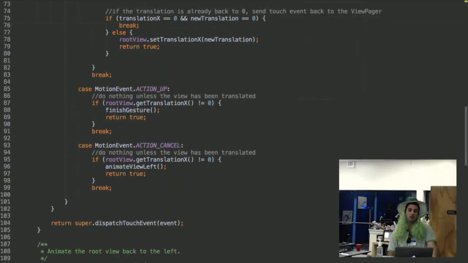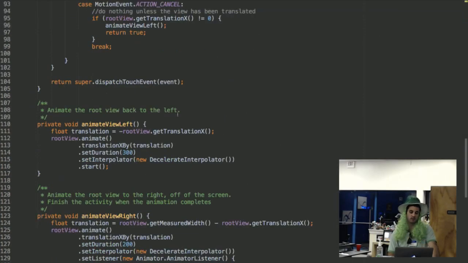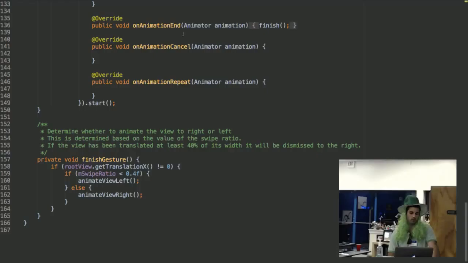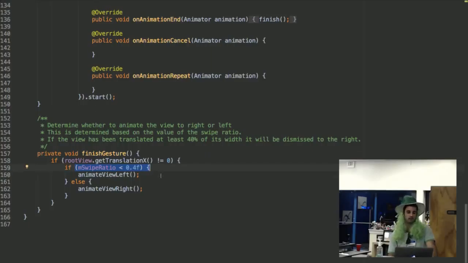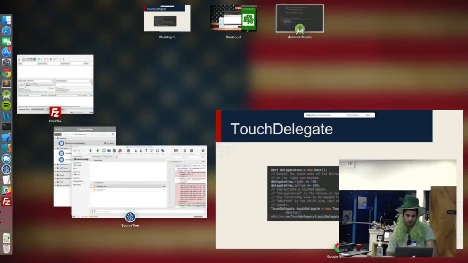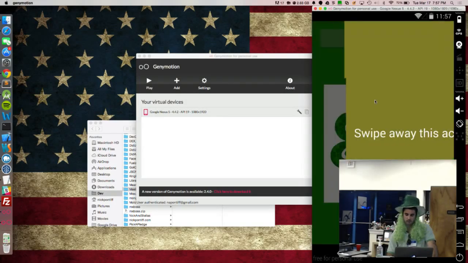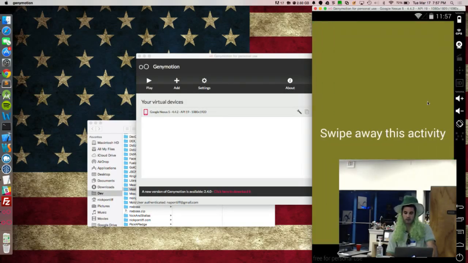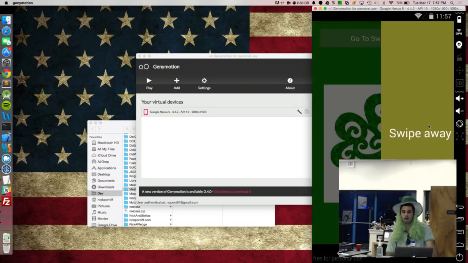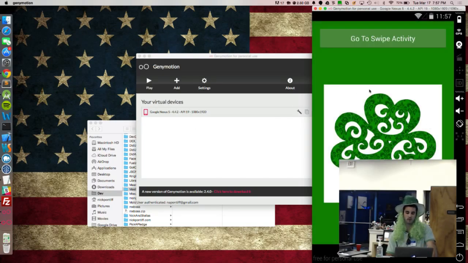And then on action up, if I have a translation, I go over to this method called finish gesture that just says, if I've gone at least 40% of the distance, then animate it off. Otherwise, you just let it get snapped back. So if I go this far, it doesn't let me go. But if I go any further than that, then it goes away.